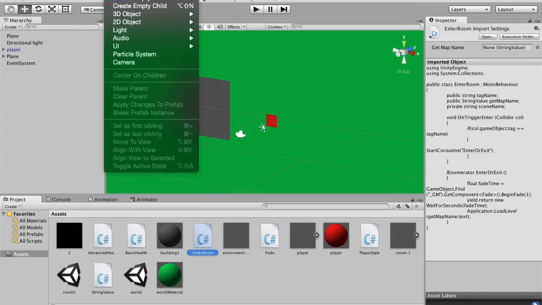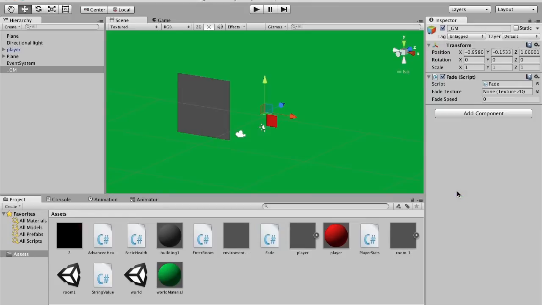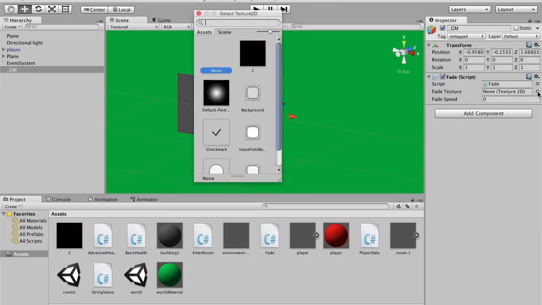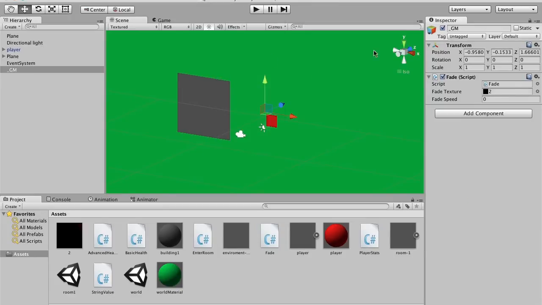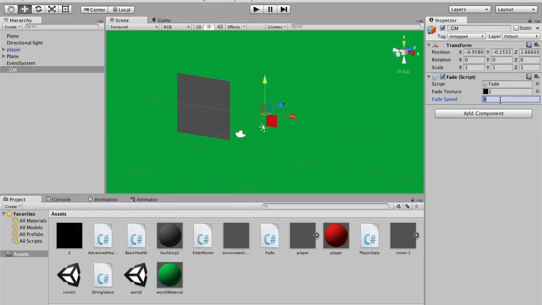So you're going to go to Game Object, Create Empty, and we're going to call this _GM. Because it's case sensitive, you have to make it capital letters. Then we're going to put the fade on here. For this fade texture, we're going to set this to just a solid black image. I find mine by searching on Safari for black square, and I just chose the first one. It's like 1024 by 1024. And then I just put that on there, and we're going to set the fade speed to 0.5.